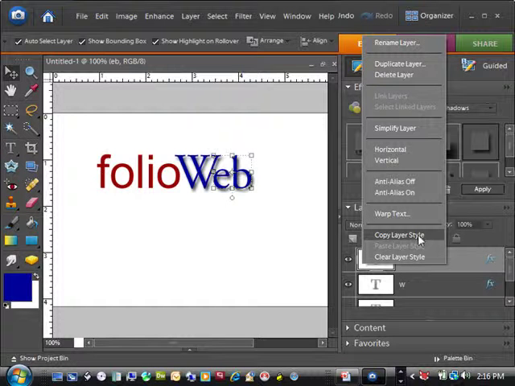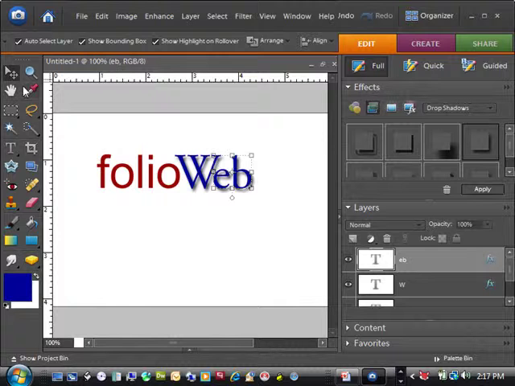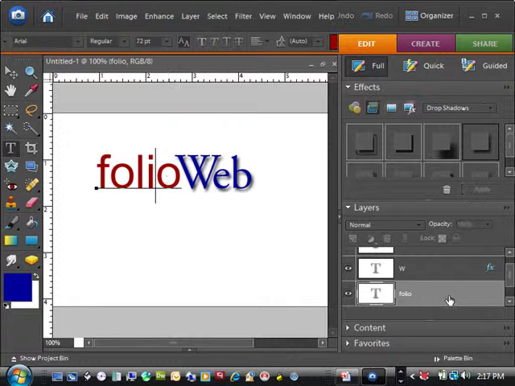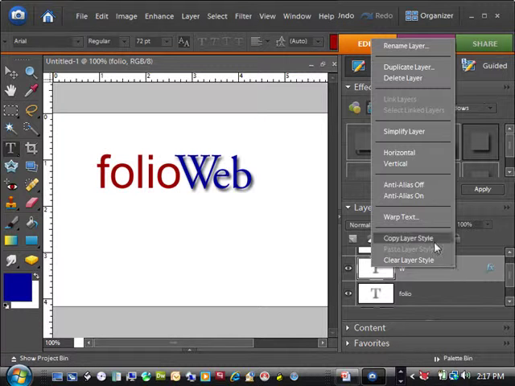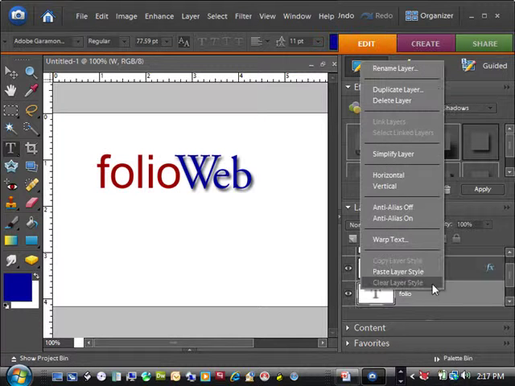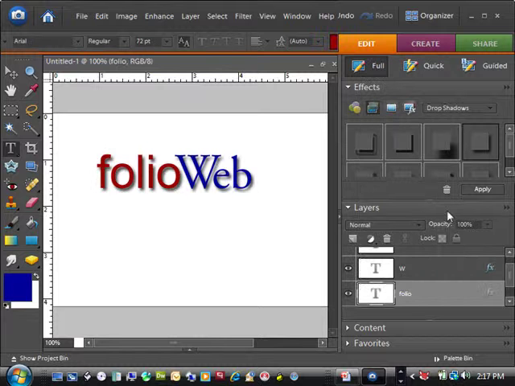Now remember, layer styles are cumulative, so if I've applied 6 or 7 effects, I hope you don't, then I can copy those and paste those onto another layer. So I'm not going to need to do that. This is pretty simple. Now I may do the exact same thing with Folio Web. That is the same layer style. And just to illustrate, I'll grab the one from the W. I'll choose copy, and then I'll choose paste, and I get my drop shadow there.